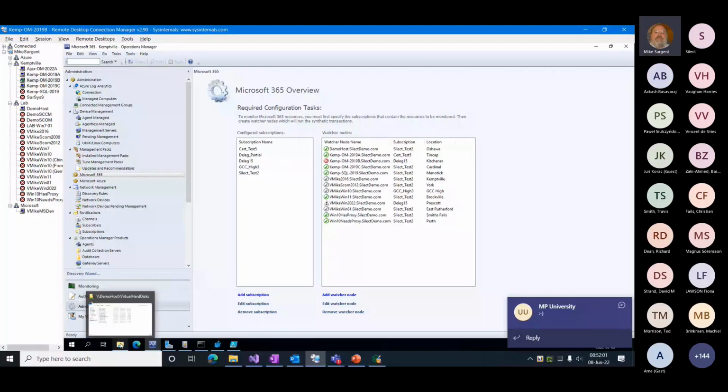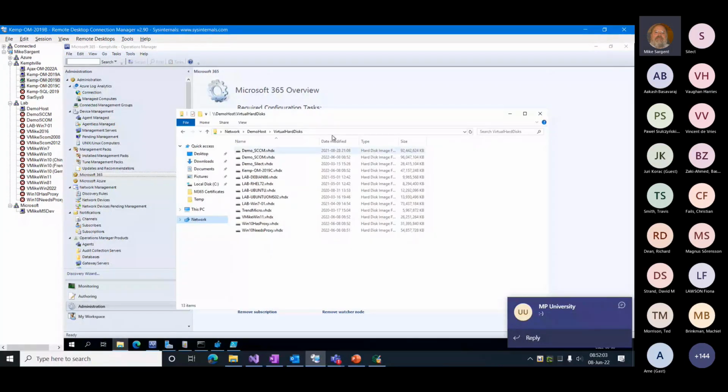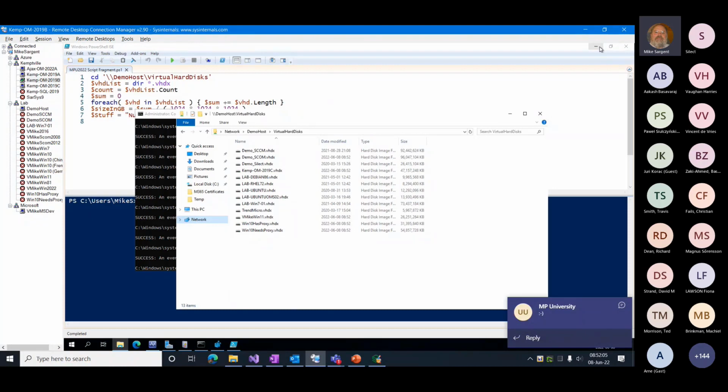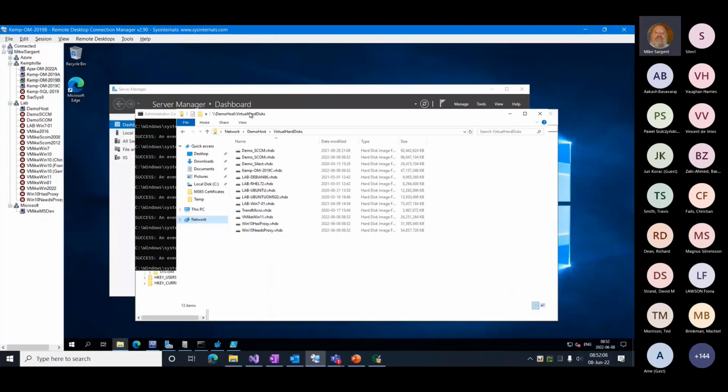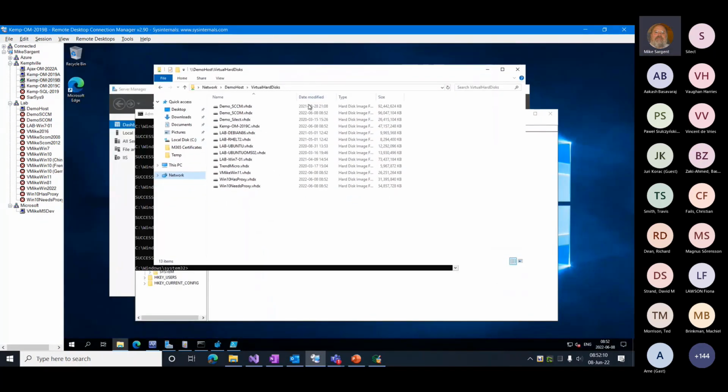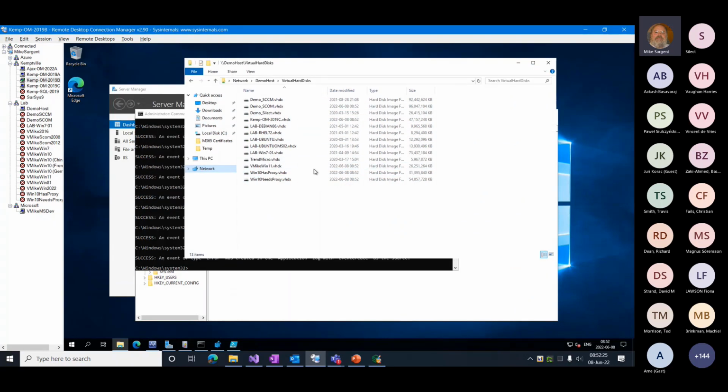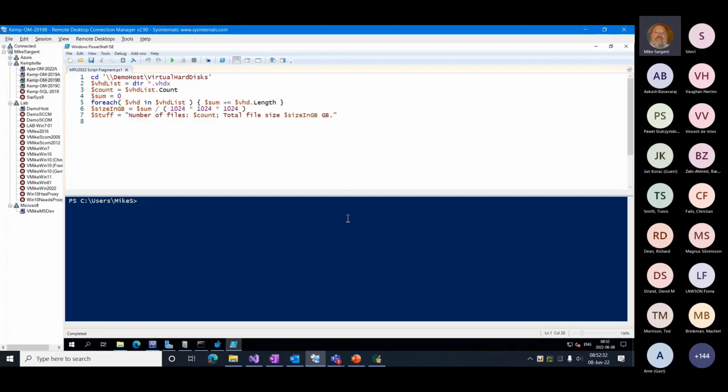So, as I mentioned, we have this share. So here's the share itself. For the demo, I'm just using a share of virtual hard disks on a Hyper-V server because it has 13 files, roughly 475 gigabytes of space used here. And of course, I have access to this. We have a script which will get us more information for that.